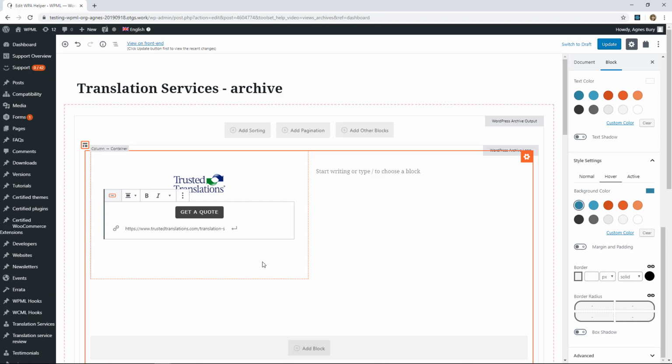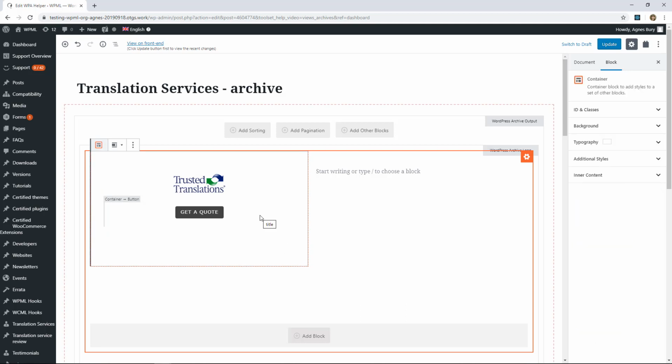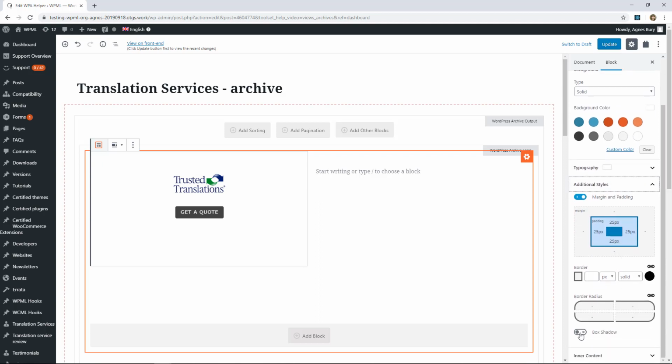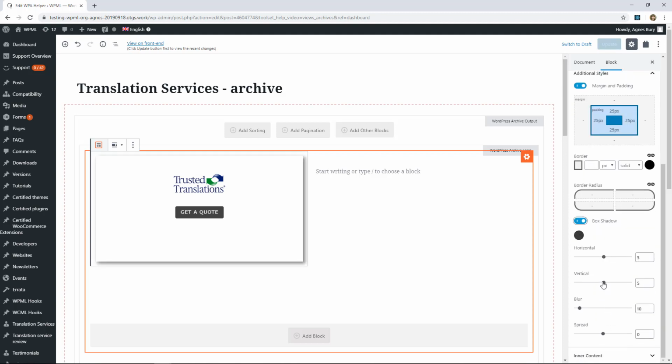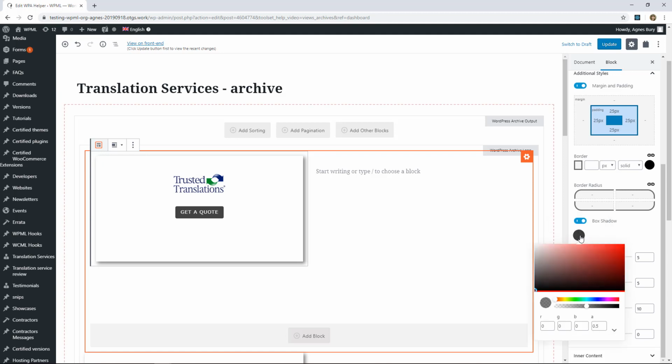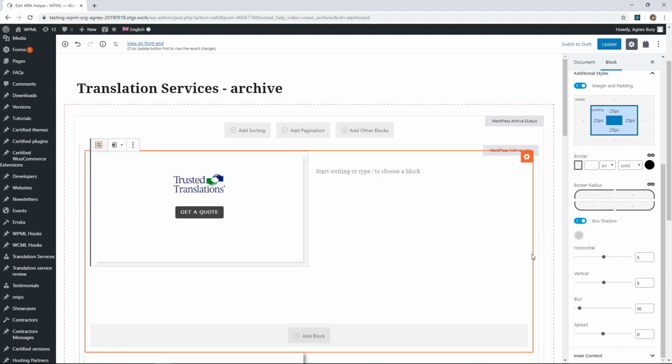What else can we do? We can set some shadows for the container itself. So I'm gonna switch to the container block now and to set the background to white, and I'm gonna use the additional style section and enable this box shadow. And okay, so first let me increase the color. So I need a different shadow of gray, so I'm gonna stick to this left edge and change it to something like this.